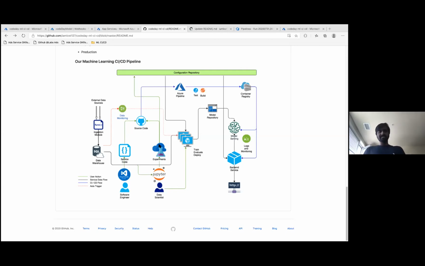So let's say that after multiple iterations, the data scientist has come to a very good model that she thinks is good for production. Now that model will have some configuration parameters. Configuration parameters can include, if it's a neural network, how many layers do I need? How many neurons should be in each layer? What should be the hyperparameters? For example, what should be the dropout probability? What should be the L2 regularization coefficient? Things like that. Once those things are decided, the data scientist would push all those configuration changes into the configuration repository.